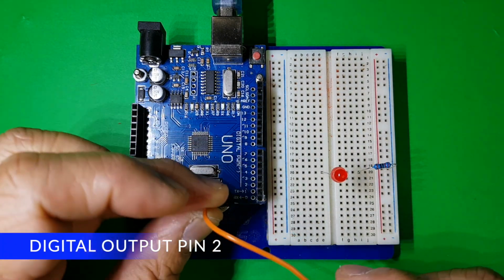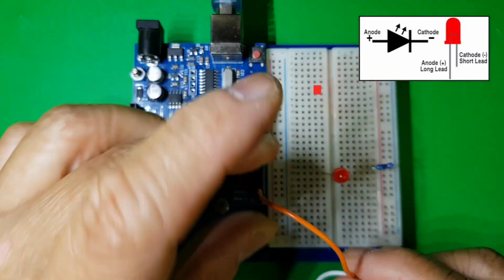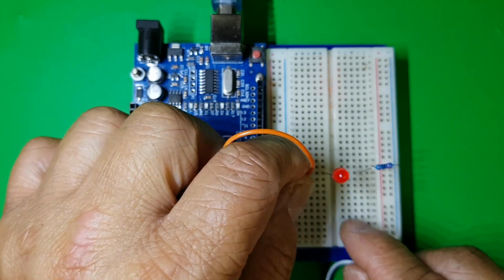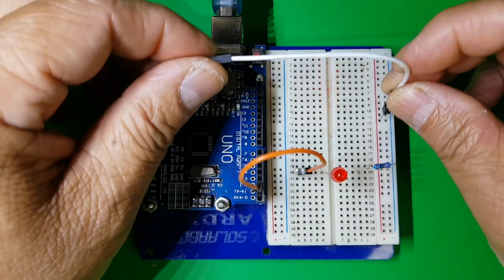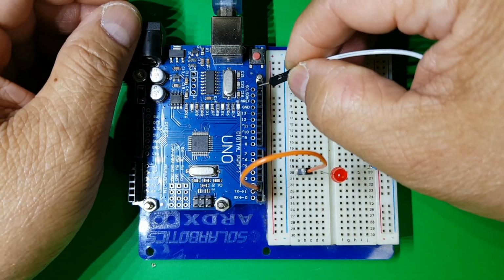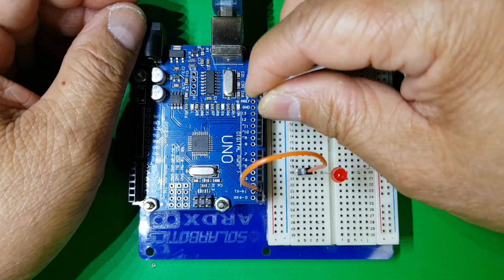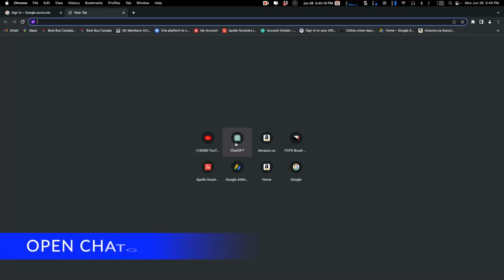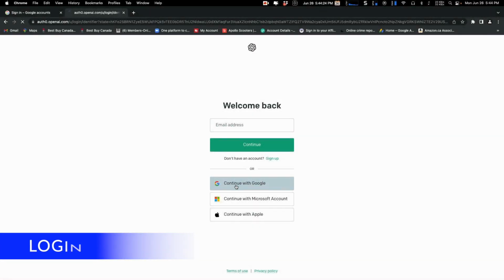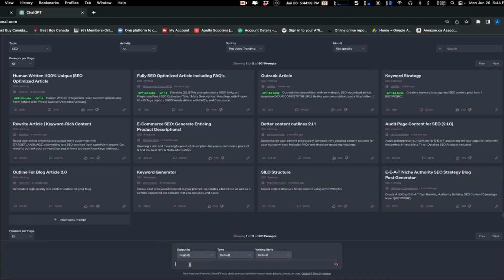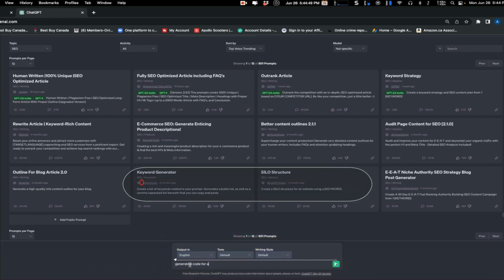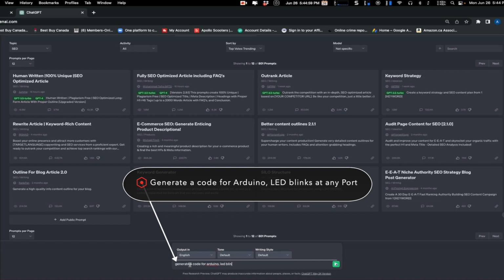Connect a wire from digital output pin number 2 to anode of the LED. Connect another wire from resistor to ground. Now open ChatGPT and log in with your Google account. Here you type in your question and ChatGPT will give you the answer.